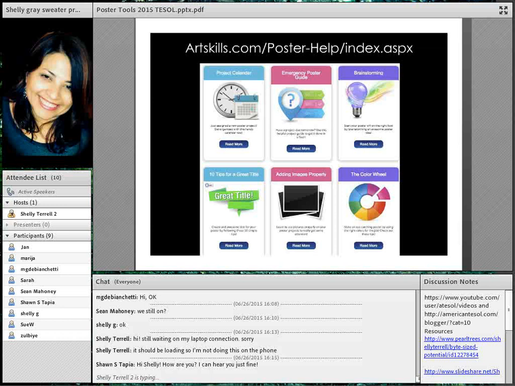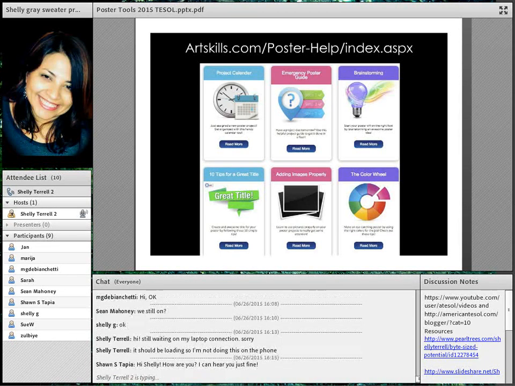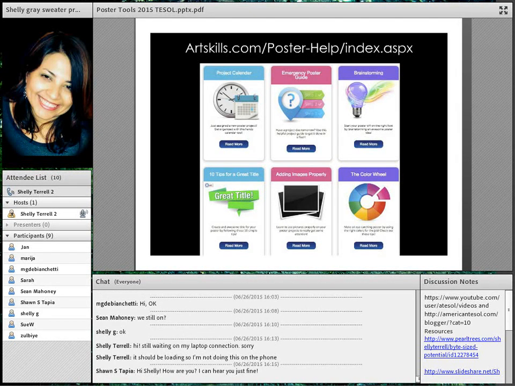So one of the great resources is Art Skills. Art Skills tells you about regular poster help. But the thing that I really like a lot about Art Skills is that you can use these different design principles as well when making a digital poster. So it's a little bit different, but it definitely gives you things to think about.